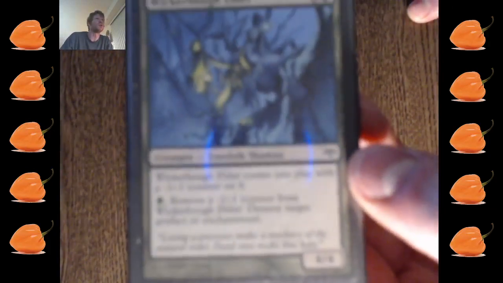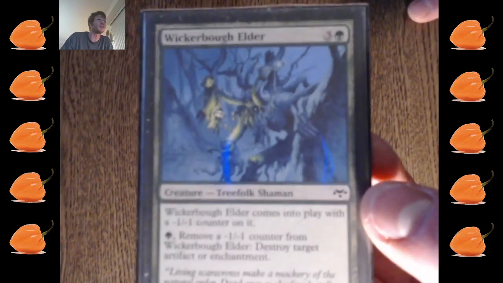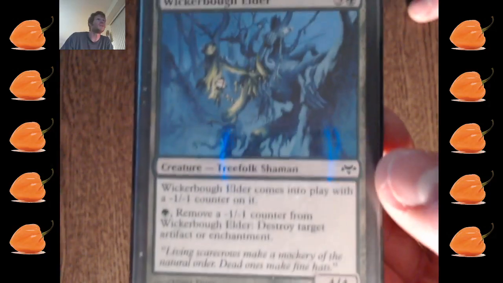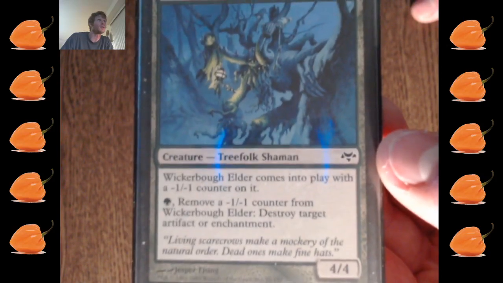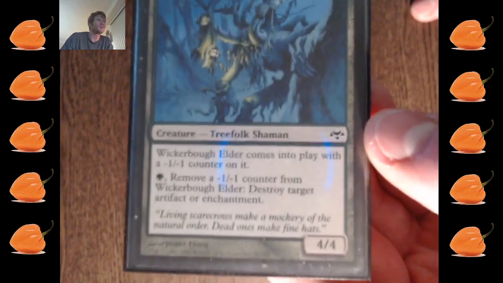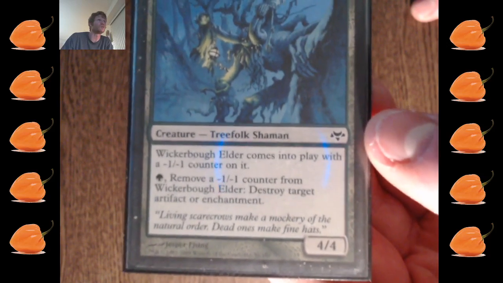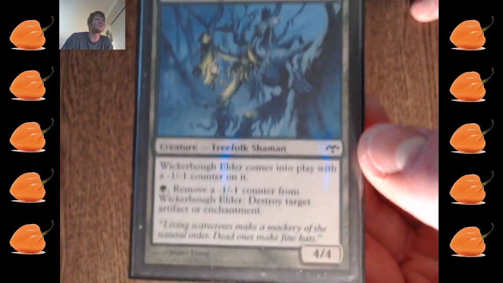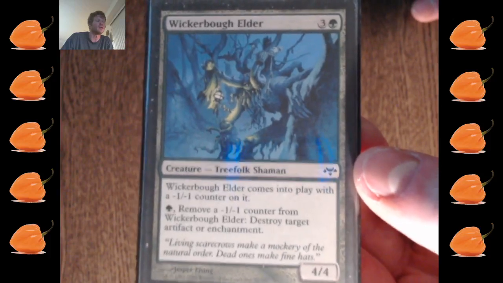Moving on. Wickerbough Elder. This guy is from Morningtide. I have like 4 or 5 copies of this guy. This guy's amazing. He's a 4-mana 4/4 that enters the battlefield with a -1/-1 counter, which might seem bad. But the ability to pay a green, remove the -1/-1 counter, and destroy an artifact or enchantment makes this guy an absolutely important piece of removal in this cube for green.